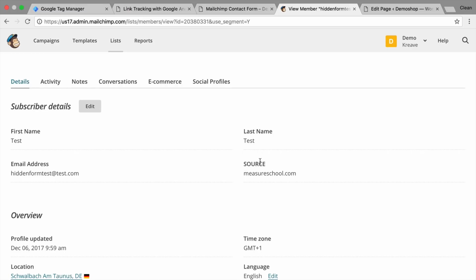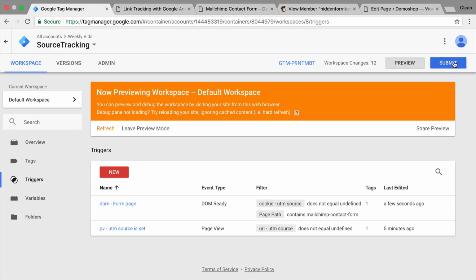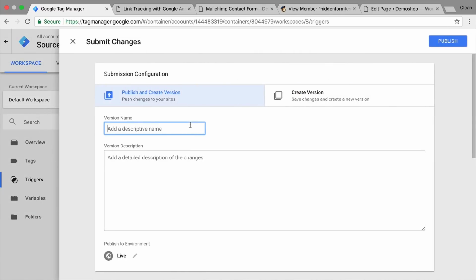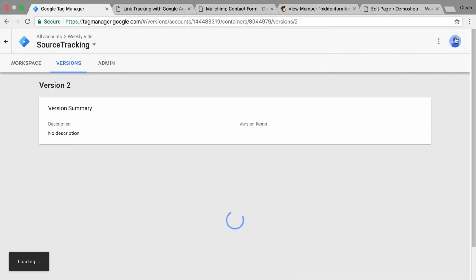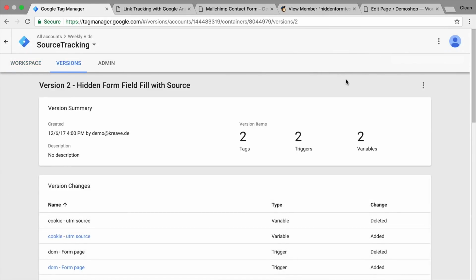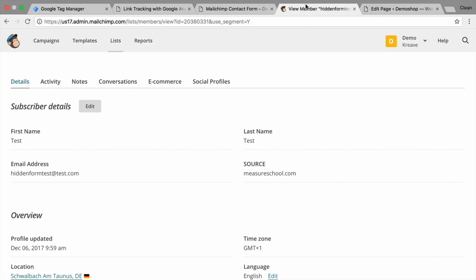dynamically from measureschool.com. So now that everything works, we just need to go ahead and submit this version, give this all a name, and publish this so all your users will be automatically tracked with this method. And this is how you can track where your user came from in your email or contact database.